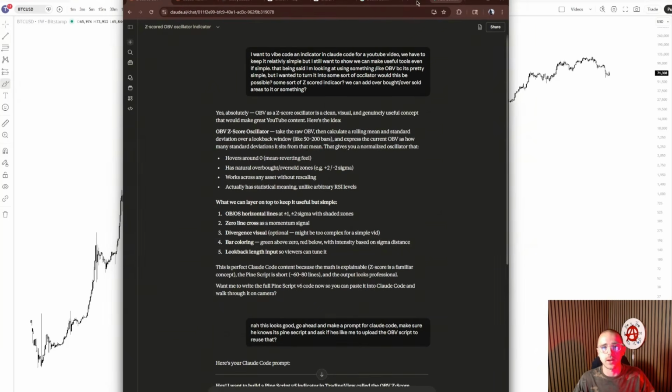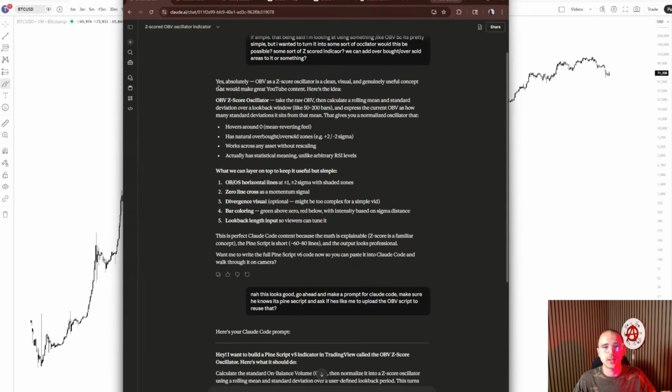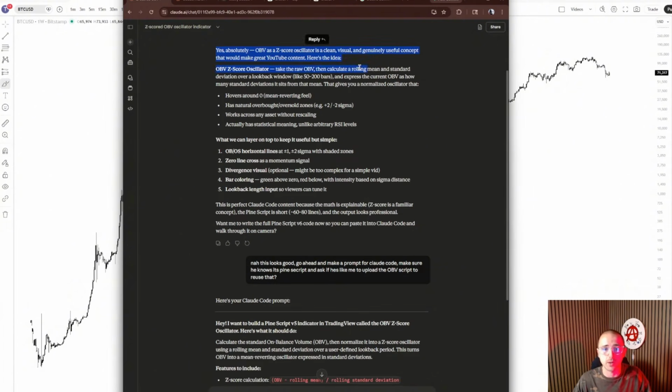Okay. Now, what did that spit out to me? Yes, absolutely. OBV as a Z-scored indicator is a clean, visual, and a genuinely useful concept. Now, it will tell you in here if it has problems with what you're saying. If you're like, hey, I want to code an EMA cross strategy with 100% win rate, it'll be like, hey, that's probably not possible. We might have to add things on top of it. It'll be like, yo, that's not viable, right?